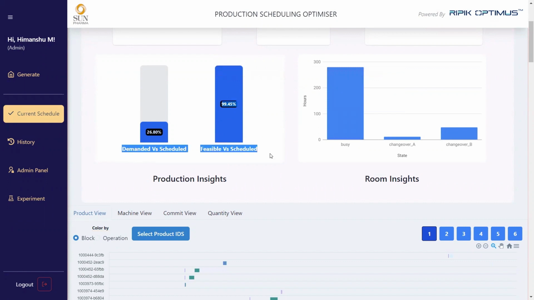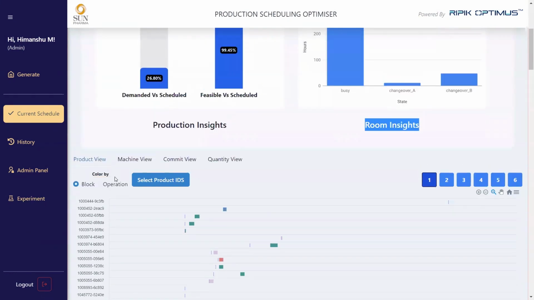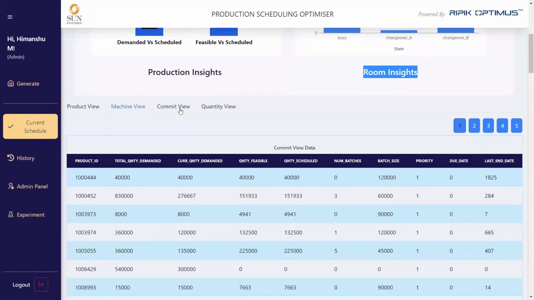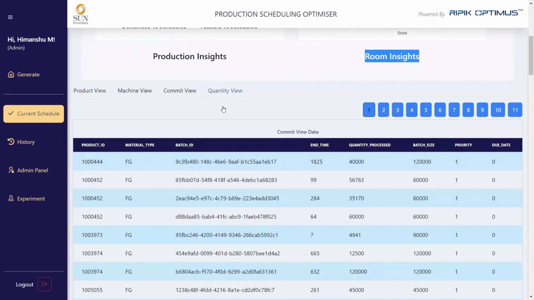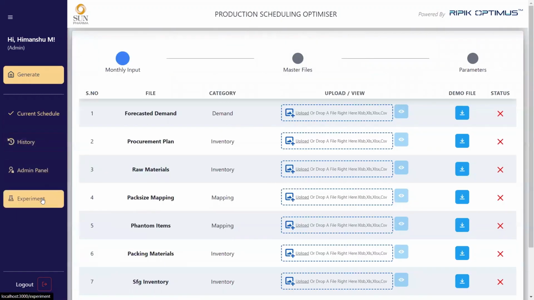So this is again a good insight for you. And then you have the room insights as well, like how many total hours were spent in which state. You can see that a total of 280 hours was spent in the busy state. Changeover A was a total of 12.1 and changeover B was 48.4. Then again, we have the four different views: product view, machine view, commit view, and quantity view. So yeah, this is basically all about the production scheduling optimizer tool.